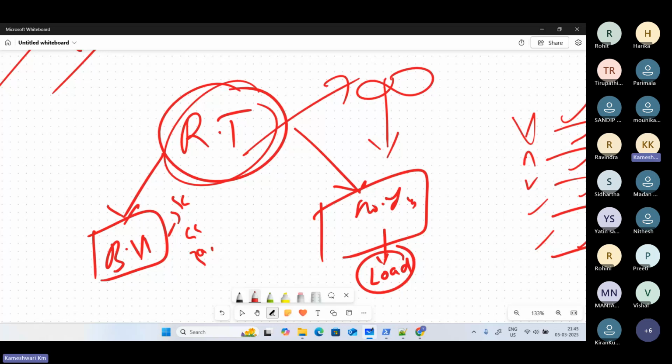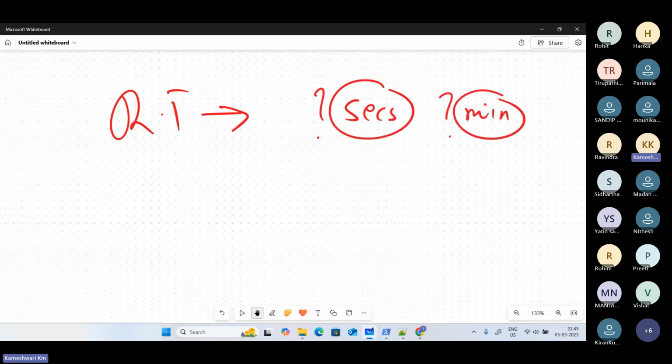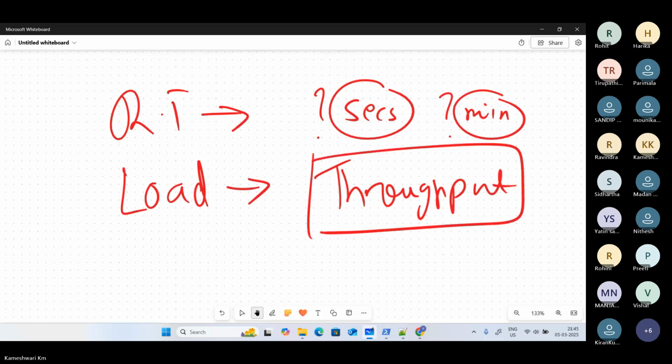Any other doubts, anyone? Now, in this load, for response time we have a metric, which is how many seconds or minutes. So the metric is minutes, seconds. But what about the load? For load in performance testing, we have a metric called throughput. So what is throughput? Throughput is a metric for the load.